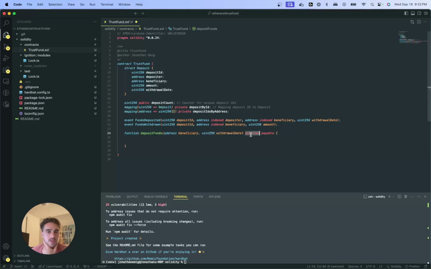But external is different from public in that a public function is able to be called both externally and internally, but an external function is only able to be called externally. And from what I understand, that gives us a small gas optimization. All right, so inside this function, we're going to say beneficiary is not equal to address 0.